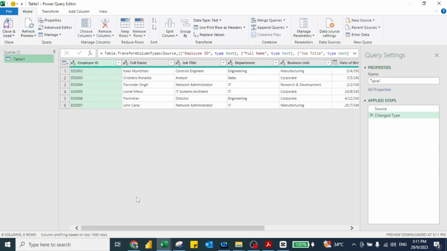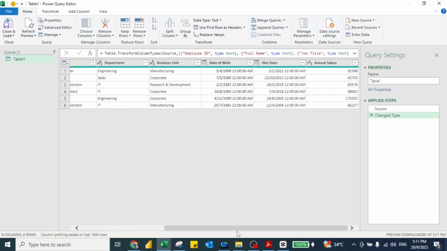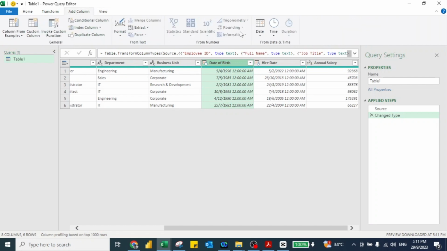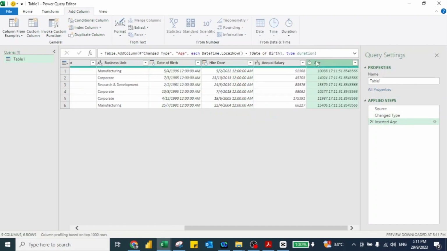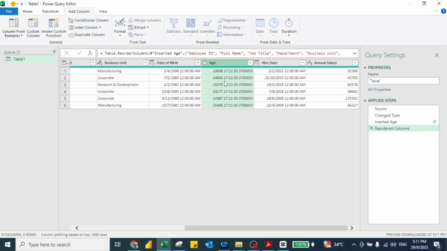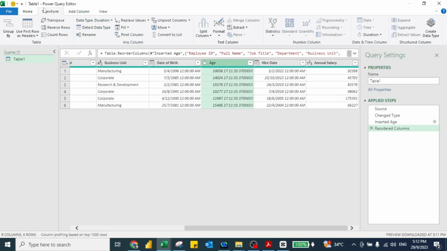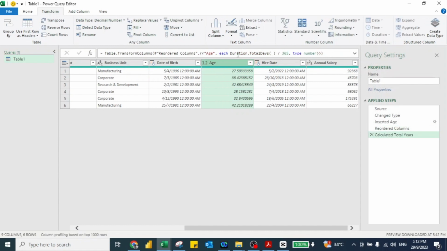From this Power Query Editor, you can determine the age of the employee. Meaning to say, I click this, go to Add Column, click Date, and I can choose Age. Once I choose Age, we can see the age of the employees. But if you look carefully, this age is in days. So we can go to Transform, go to Duration, and choose Total Years.